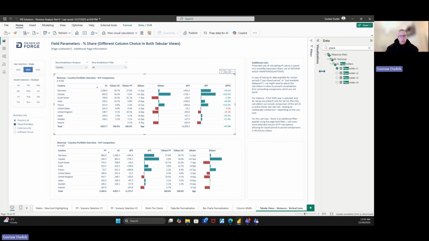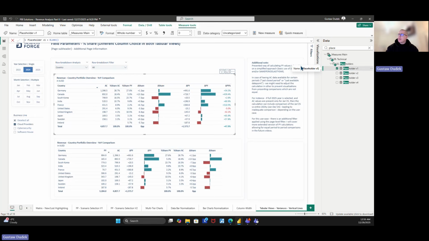Basically, what we need is a few placeholders. In my case I have four placeholders, but to get this result we only need two. They can be named placeholder, blanks, whatever suits your needs. Each of these measures just references a blank, so it returns a blank, but to get this result it's important to have at least two separate placeholder measures.